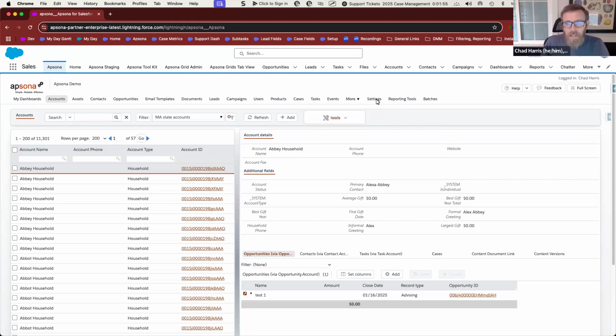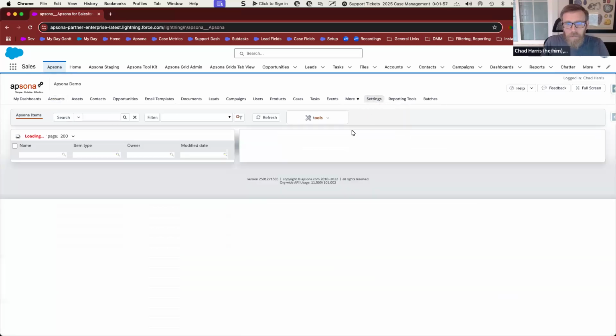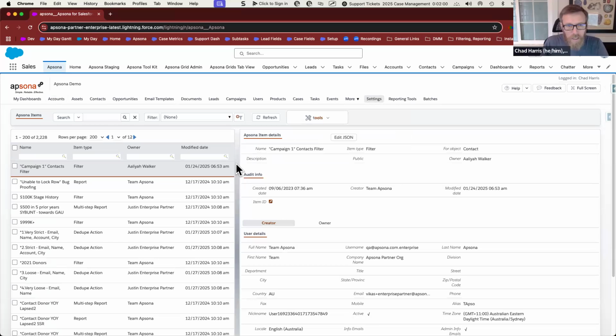So first off, what I want to do is go to settings, and I'm going to go to Apsona items. And this is kind of the foundation that I just wanted to talk about. Everything in Apsona is saved as a record, and it's saved as an Apsona item object. So everything, filters, reports, report folders, configurations, merge actions, everything is an Apsona item. So if you just simply go to Apsona items from your settings menu and you have no filters whatsoever, you're going to see how many saved records there are for all the things that you do in Apsona.